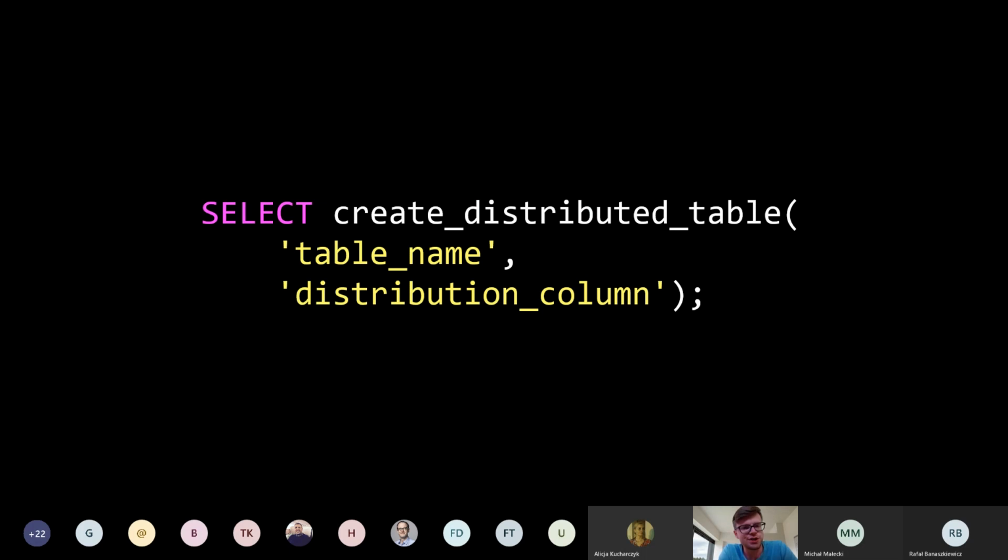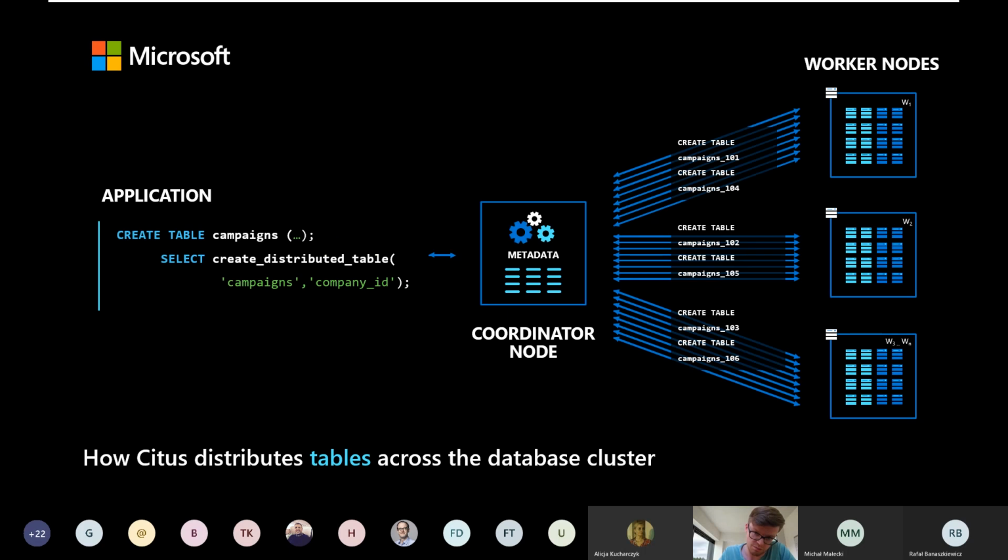So the most important function that Citus adds as an extension to Postgres is create_distributed_table, where you specify the name of the table that you want to distribute and the distribution column. When you call that function, the coordinator will connect to the worker nodes and then create what we call shards, which are just regular Postgres tables. And each shard will contain a subset of the data, and the data is partitioned based on the distribution column.